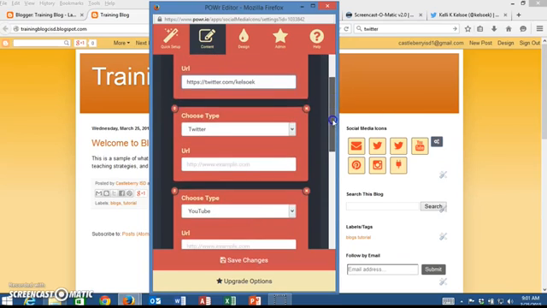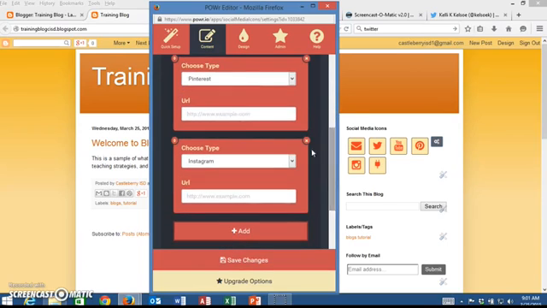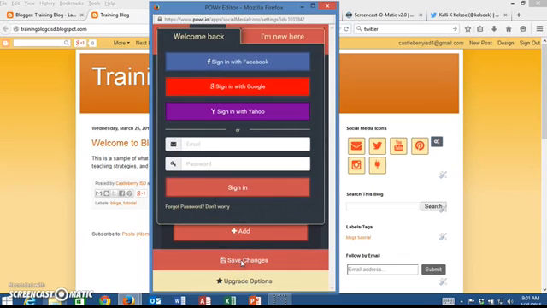You can add as many of these as you want. I see Twitter is here, so I'm just going to delete that one out. But I can choose any type, and I'm not going to take time to put all of those in. You're going to put the email to each one that you have. Notice you can add more here if you want. I'm going to save changes.